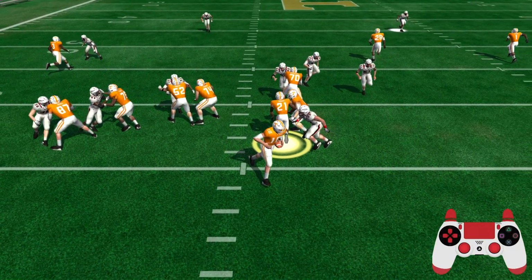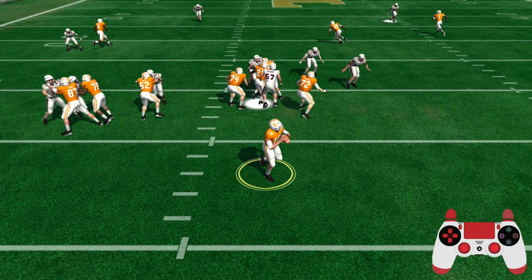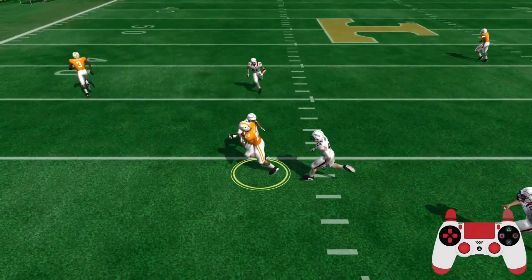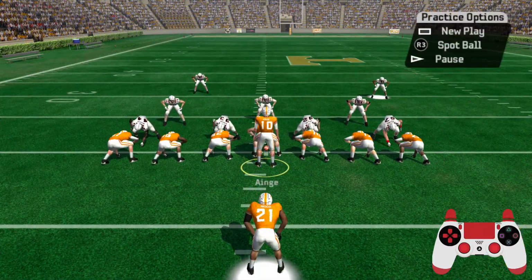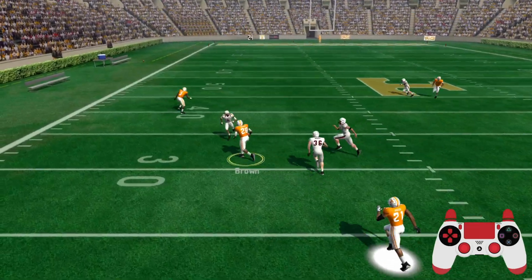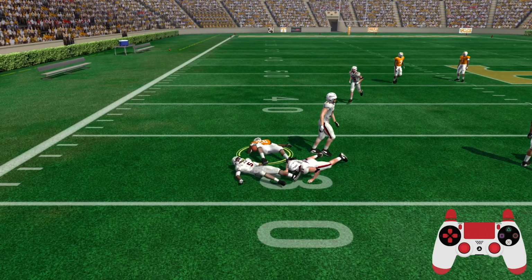What will happen here is you may get sacked more frequently because this play action is real slow. That does not mean this play is awful. It just means it's slower. So you just got to keep that in mind. Okay, so we can do it again. Now he can throw it. It's about a half a second slower compared to the rollout.